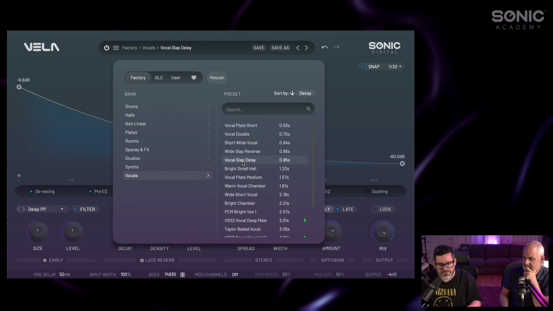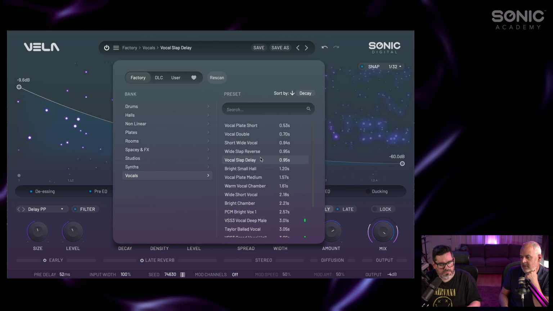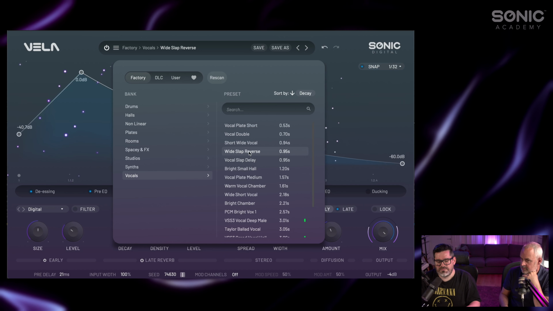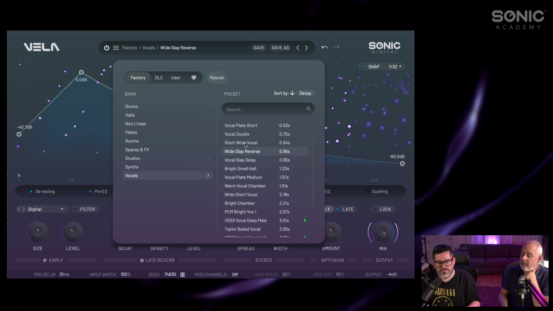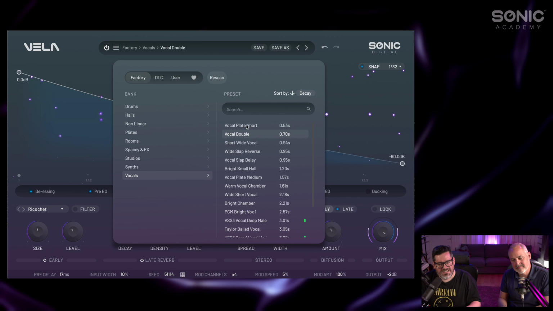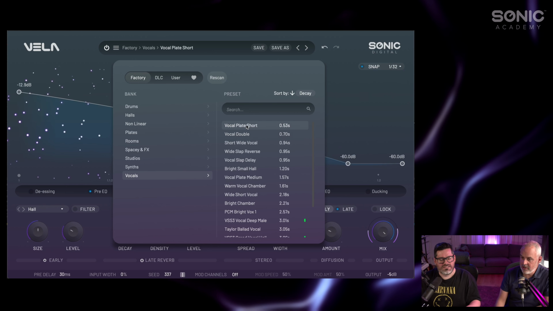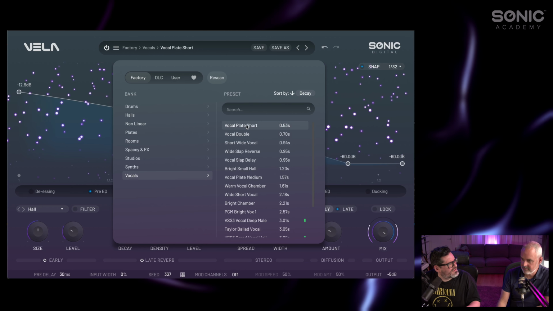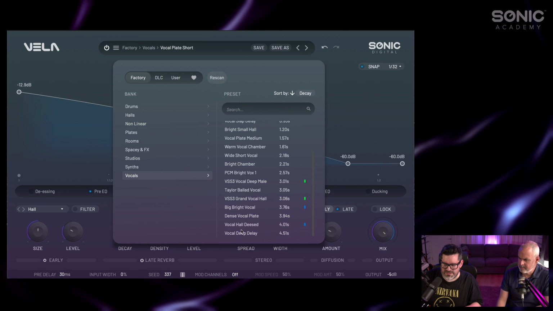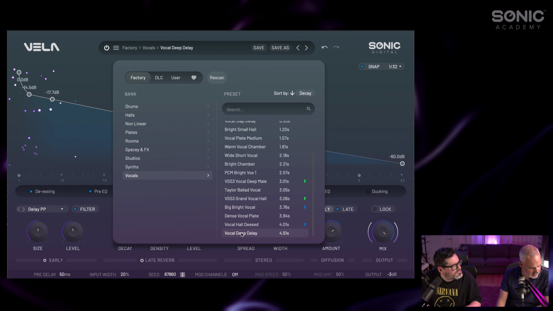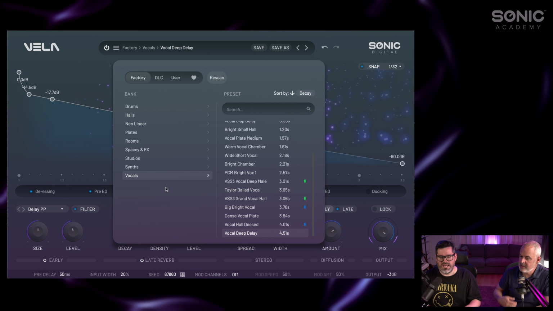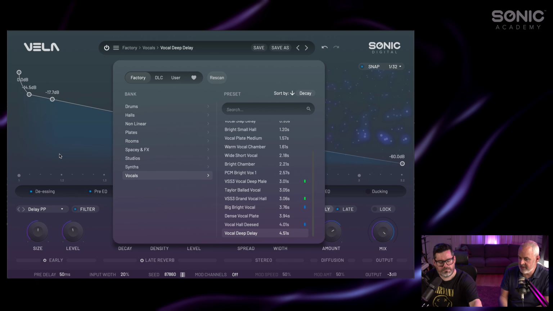Some shorter ones. It's more of a delay one. Very nice. Very cool. There's lots of variation. Very roomy. Yeah, so there's a bunch of big ones and wee ones. Vocal deep delay. Big. That's using the delay in the early reflection systems.